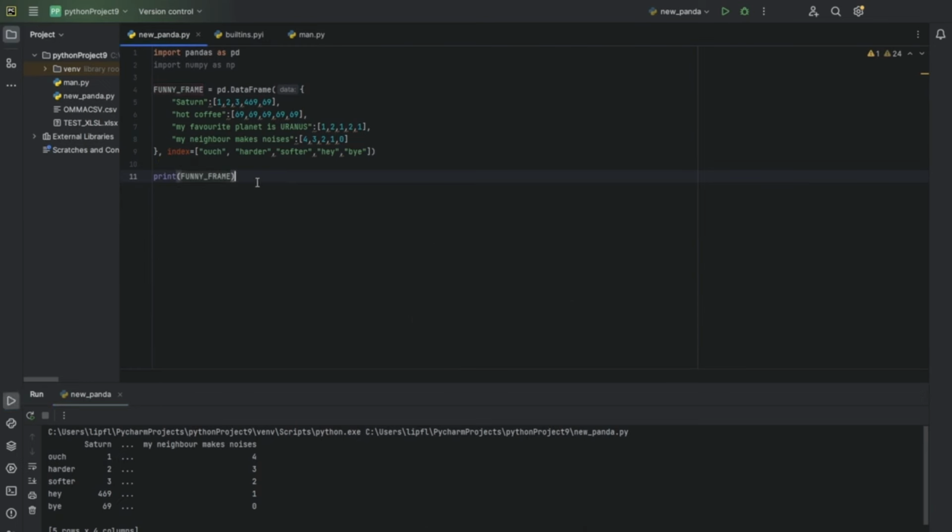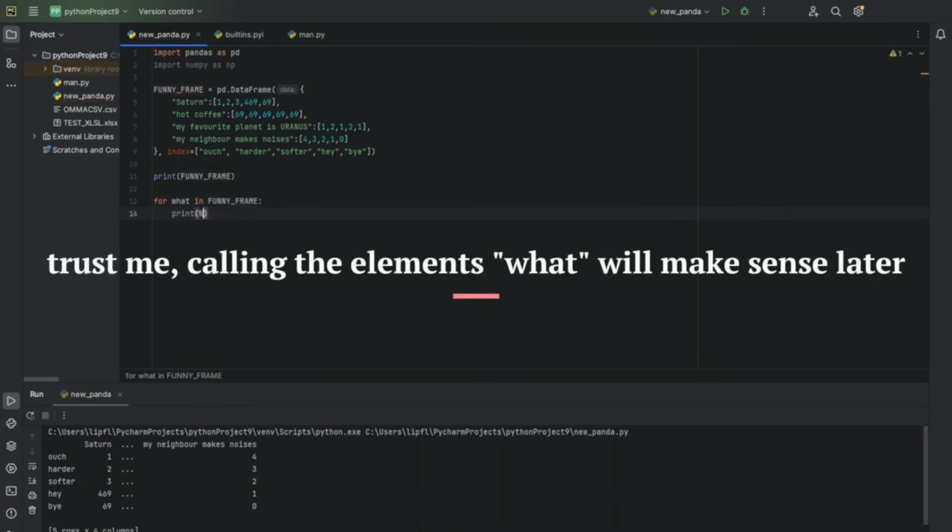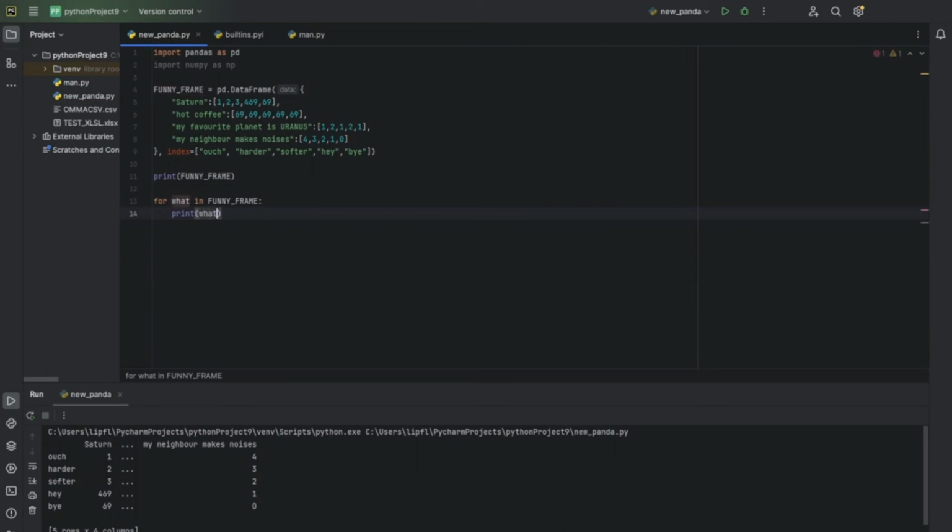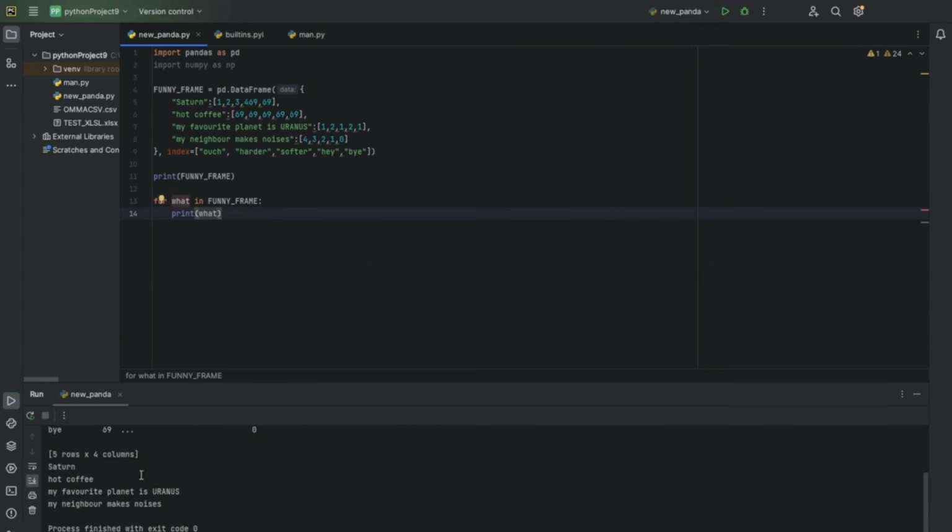So what we can simply do is, like we iterate through a list, iterate through a data frame: for what in data frame, print what. If we run our code, it will give us our columns. So if we print the type of what, we get strings.